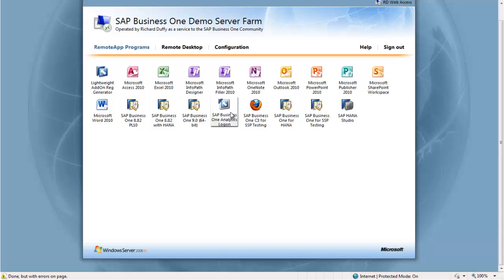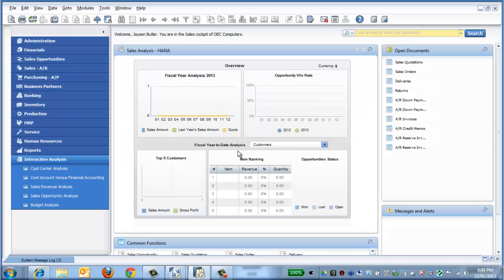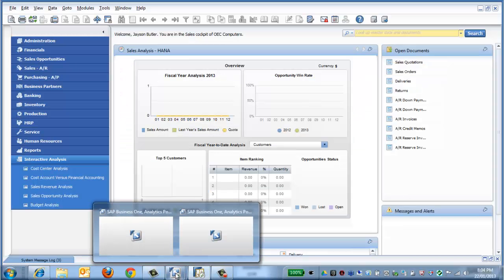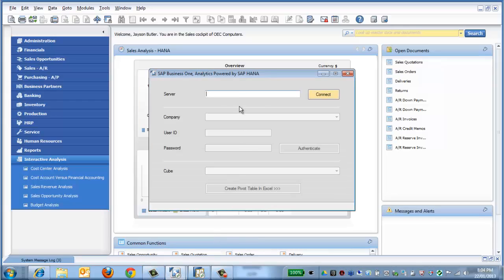Now I'm accessing all of this from my Business One demo server farm over the internet, so that's why yours looks a little bit different. You'll traditionally find yours on the desktop. So I've already got it started up, and you'll see down here I've got my analytics, and so here it is. What I can do now is go ahead and start connecting directly to my HANA database and start doing my analytics. So the first thing it's going to ask me is which of my HANA servers do I want to connect to?